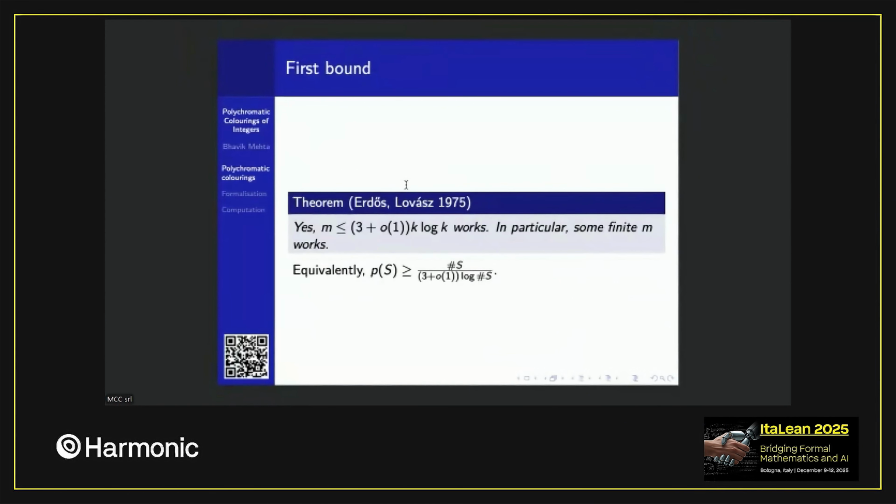So now that we've asked this question, it turns out that the answer is yes. You can always find a big enough M which works. And in fact, the M doesn't need to be that big. The bound which was shown in 1975 was approximately 3k log k. So if I want to use 5 colors, then let's say roughly 15 times log 5, approximately. If you're bigger than that, then you can get the thing you need. I'm not going to be able to work that number out in my head, but it's some concrete finite number which will work. And you can flip this around and give a bound on the polychromatic number, but that's not so important for now.